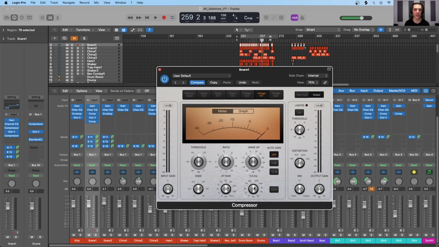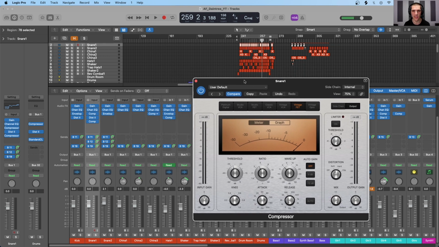So this allows the transient of the snare drum to poke through before the compressor clamps down and effectively enhances the punchiness of the snare. So let's have a quick listen right here in the context of the mix. I will turn this compressor on and off.